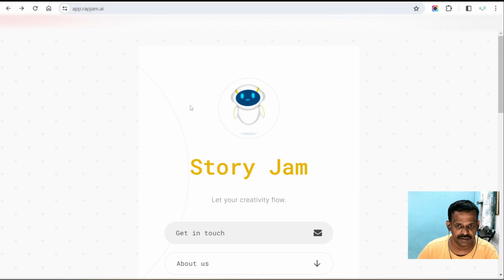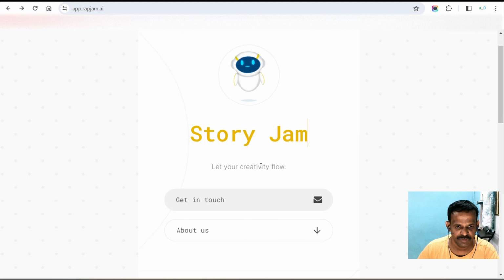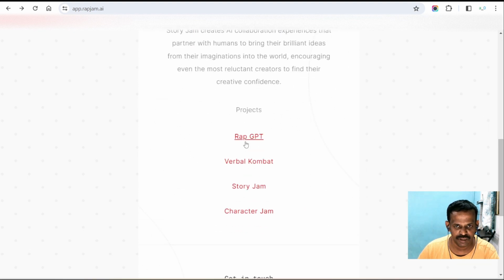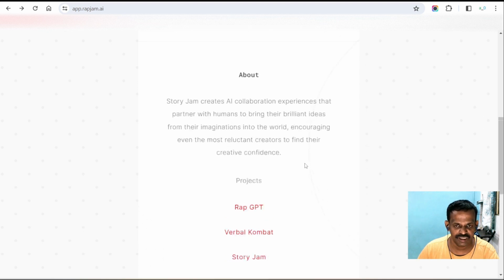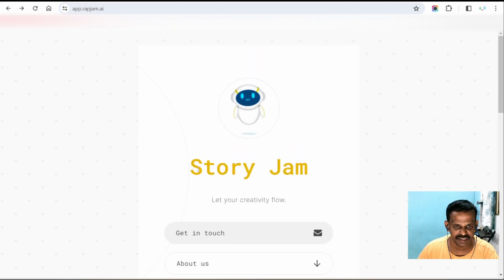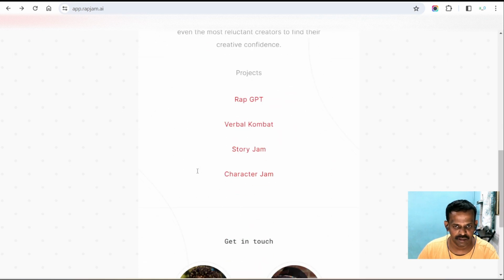app.rapjam.ai, and the title says Story Jam, but when you check their project it says Rap GPT, which we are going to check today. Then Verbal Combat, Story Jam, and Character Jam. I think they worked on Rap Jam first, they chose this website, then they developed another three tools. But out of these four, Story Jam seems to be working successfully for them. So it seems they have these four projects.